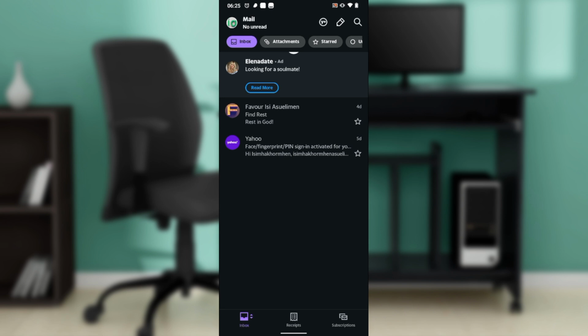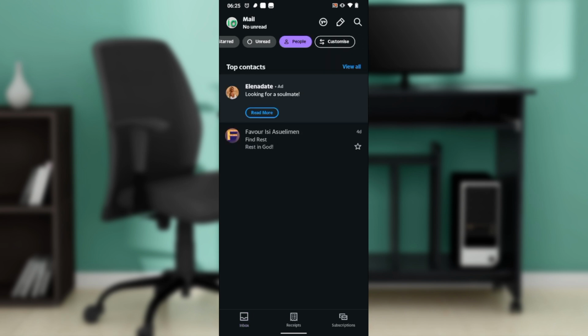Now, through here, let's quickly hop into today's task, and that is how to add contacts on Yahoo Mail. From this homepage, I'd like you to check the top of your screen where you have a couple of tabs, which include Inbox, Attachment, Start, Unread, People. So go ahead and click on People. And once you click on People, it takes you over here.